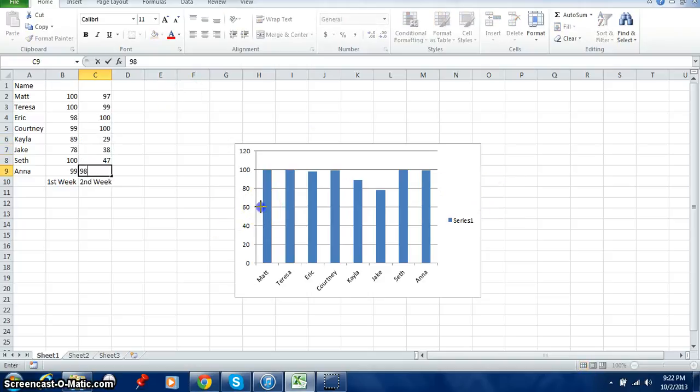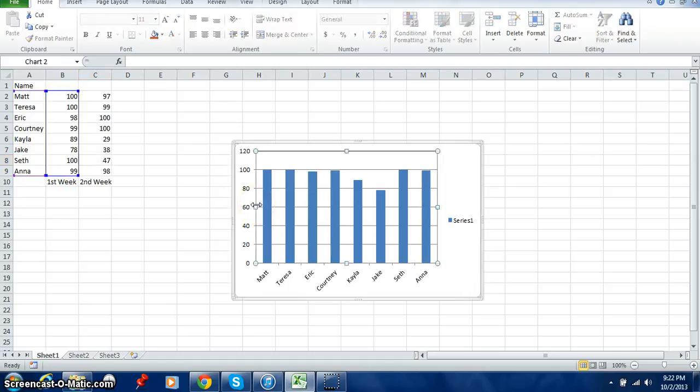Now, if you want to make this a little bit longer, you go over to the gray part, and you'll notice these little dots by the gray part. You want to make sure it's over to where you get this horizontal line. Click on that. You can stretch this out as much as you want to.